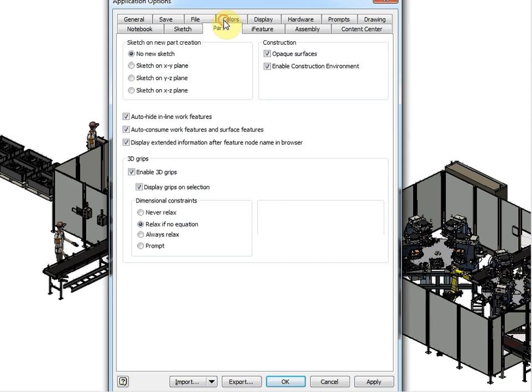So have a look at the part tab. In 2014, the default has been changed to no new sketch on part creation. If you want to use the previous method, then just tick sketch on XY plane, and then every time you start a new part, it will give you a new sketch on the XY plane. If you do that, of course, then you can't use the primitives creation so easily and so on. It's up to you, it's personal preference.